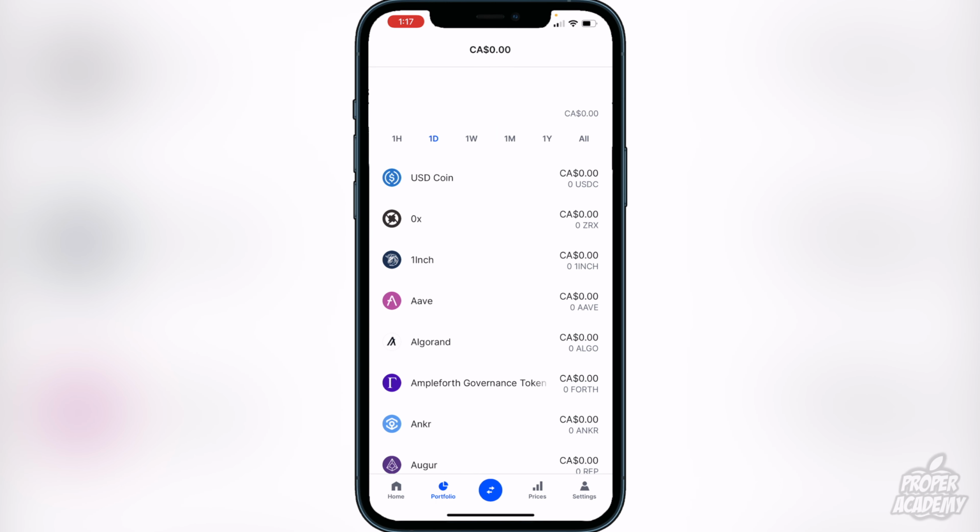And now, if you guys need help transferring Compound out and you don't know how to do that, just leave a comment down below, and I'll be happy to make another video showing you guys how to transfer it out into a secure wallet.